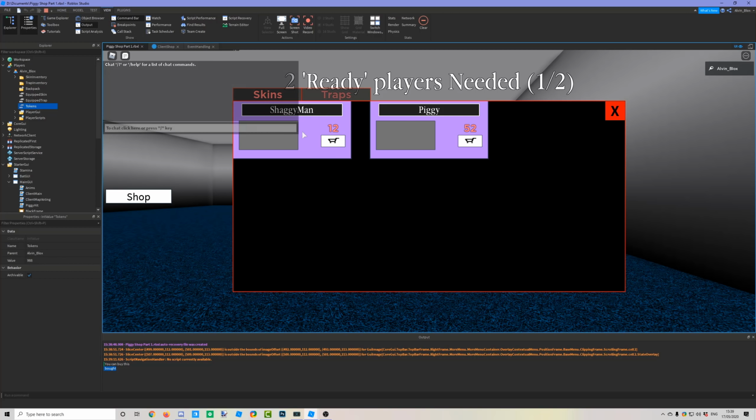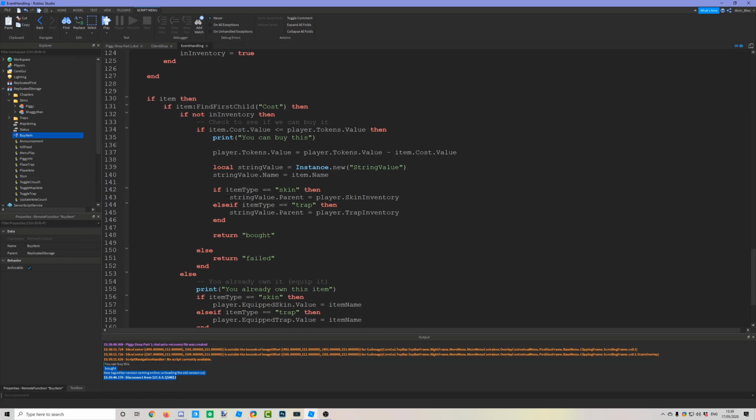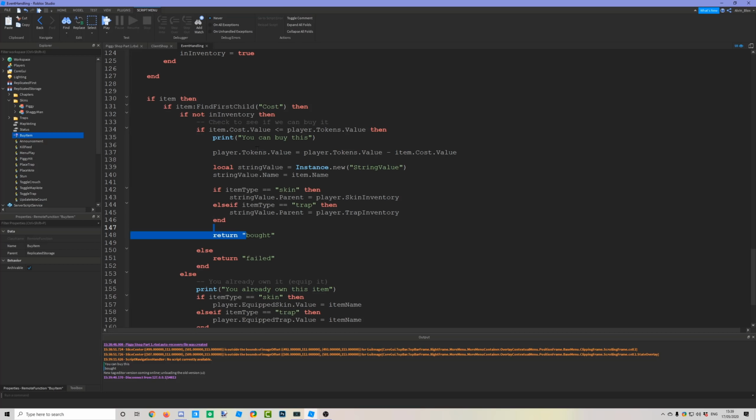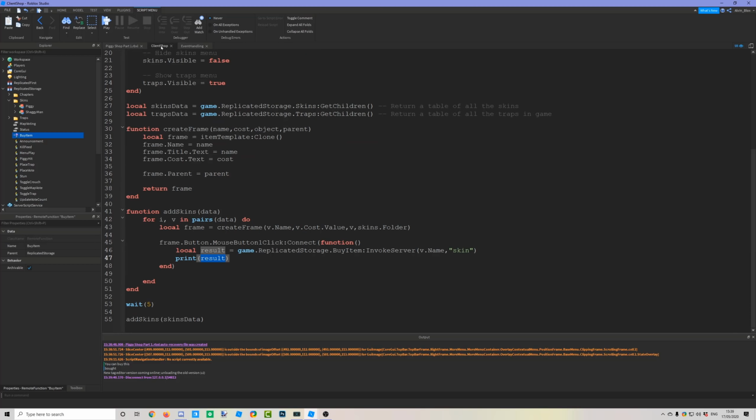We don't see anything in the shop though. That's because we haven't coded it yet to show the result. But the good thing is that it's printed out, you can buy this, so it knows that it's not already in our inventory, we haven't already bought it. And then it takes the money away, and then it returns bought, and then because we returned it and we print out the result, it is now equal to bought, whereas it could have been failed or equipped. So we can use those messages that we've returned to tell us what happened. And when we know what happened on the client, we can show something on the GUI.